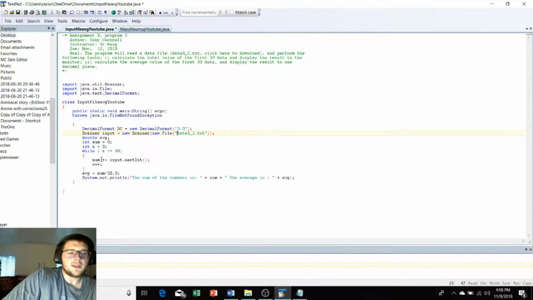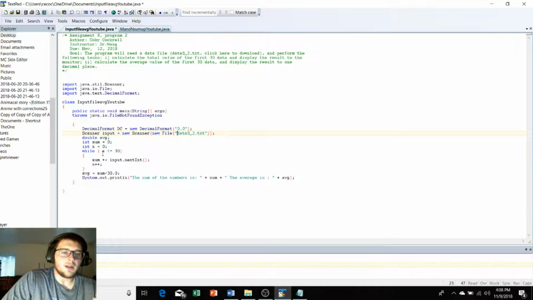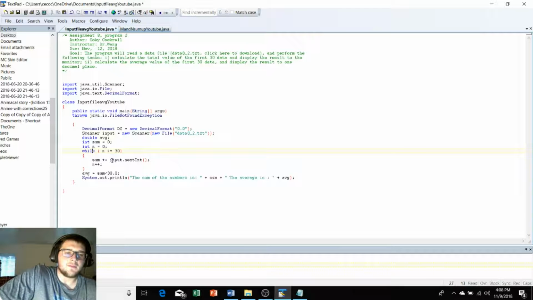Next, we also have our integer n, and the reason I'm using n is because I'm using a while loop this time. A while loop declares the variable you want to compare before it. So while n is less than or equal to 30, sum is going to be equal to sum plus the next integer, or n plus plus. And notice I have sum as 0 right now.